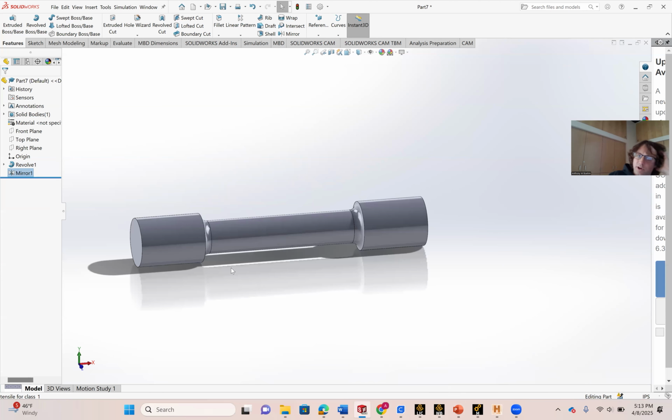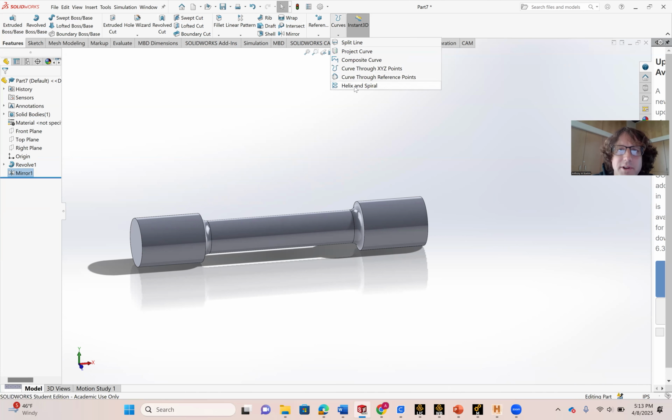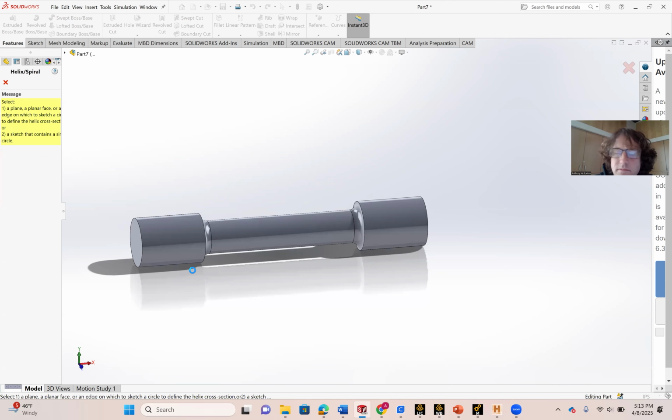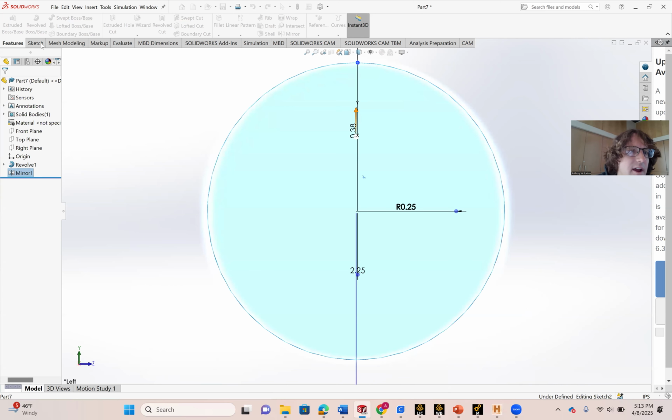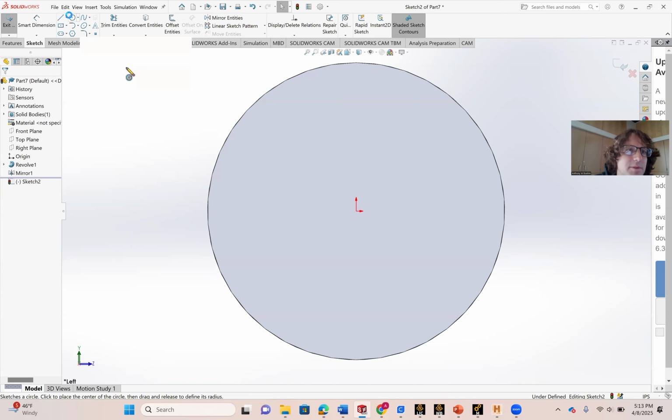Okay, so now what we're going to do is we're going to create our helix. To do that, we're going to go up to Features, Curves, and then we can do Helix and Spiral. Then I'm going to click the face of that guy there, and then we're just going to very simply draw a circle.